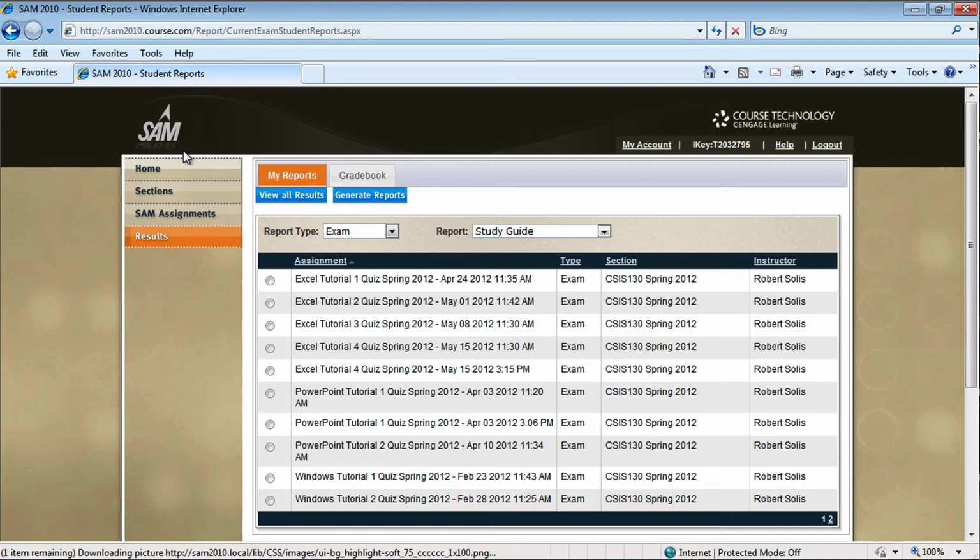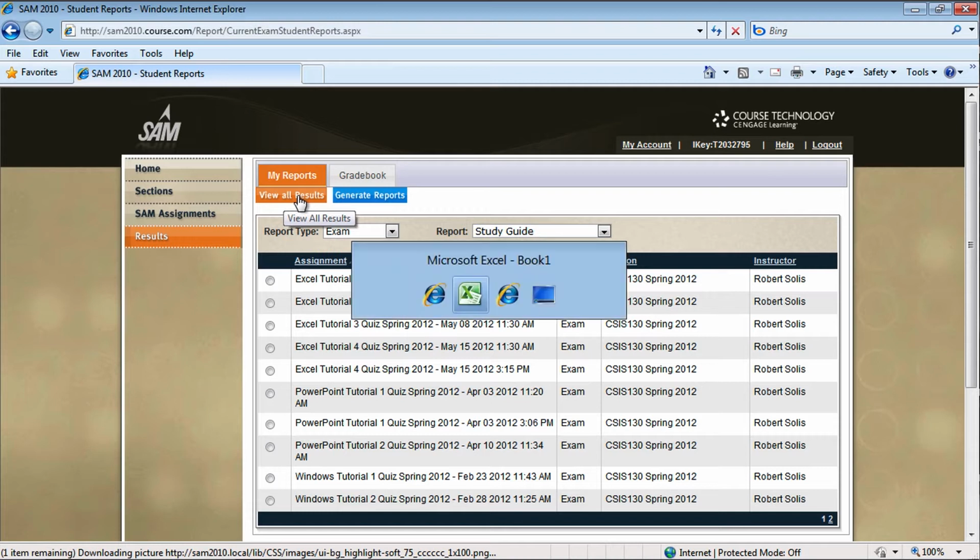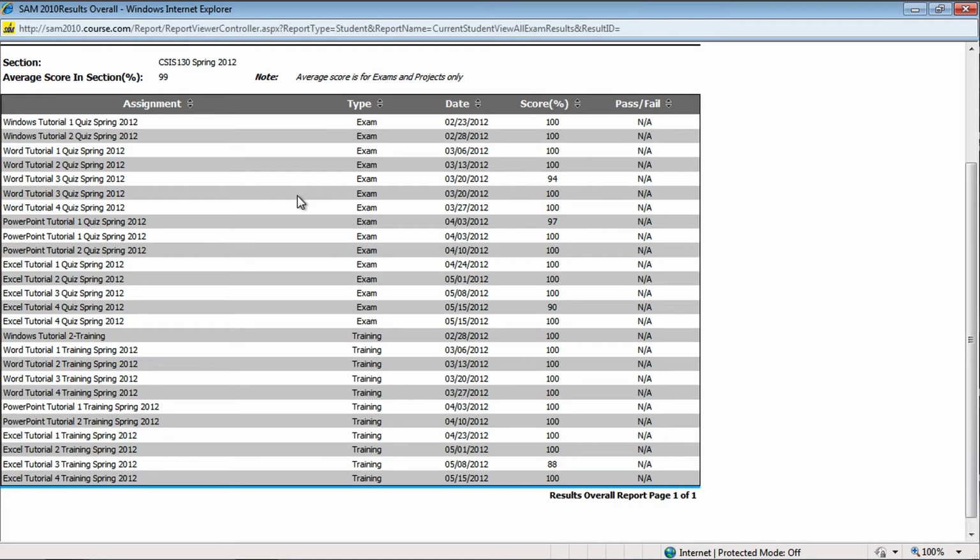And then one of the options that I have is to view all results. Well, when you click view all results, this is what you're going to get. All of your results for all of your quizzes and your training, and so forth. So what I want to do is take all of this information and copy and paste it into Microsoft Excel.